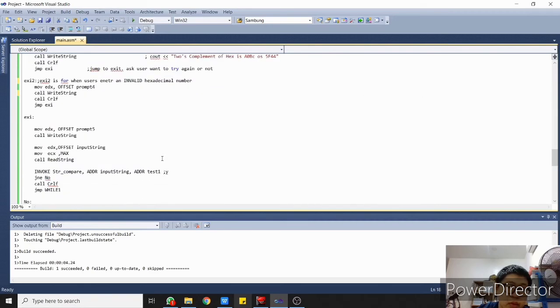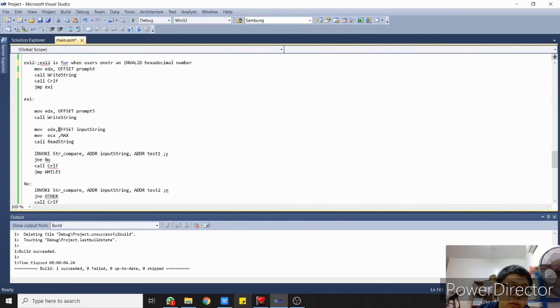So come back to here, XC. First of all, after I write the string out, asking them if they are ready, for them to enter, I will make the space there. So I will put the offset of input string to EDX, and then I put max to ECX so that I can enter how many characters. Actually, in this project, we made it 50. Any amount can work, but it cannot be too small because we need to enter input. So I move to ECX, and then I read the string.